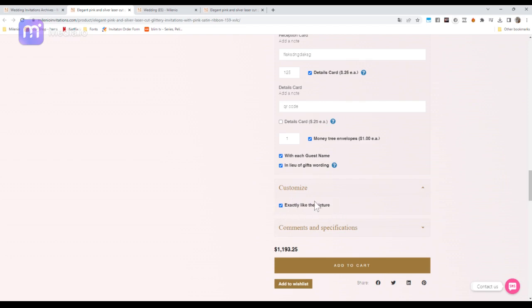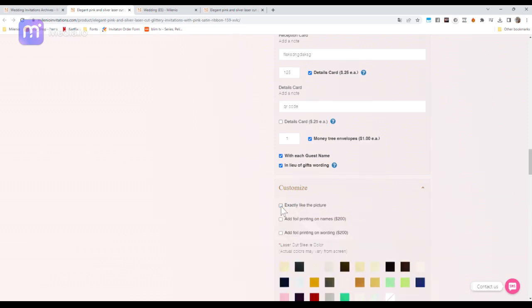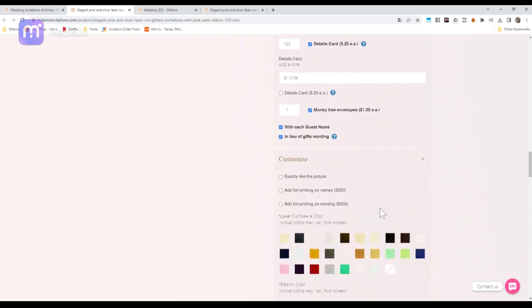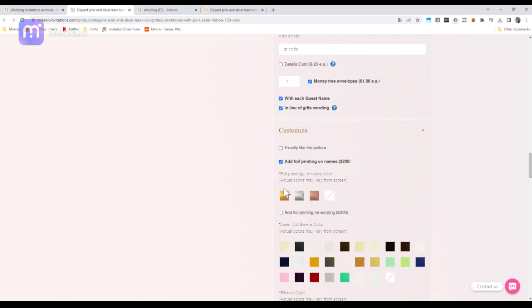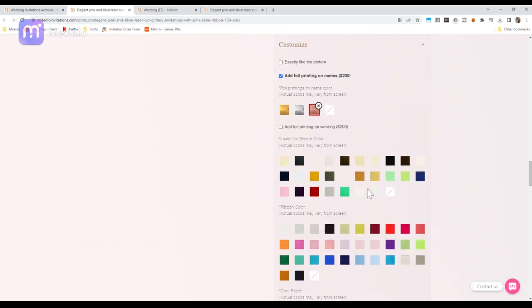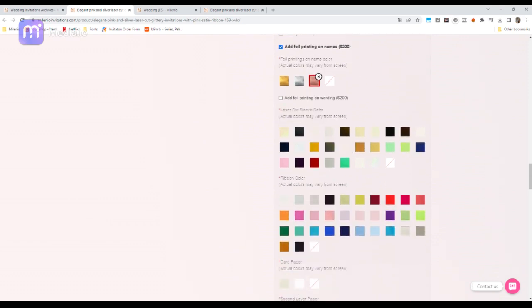If you like it just like the picture and you don't want to make any changes, you can skip this part. Otherwise, if you want to change it, just unselect the checkbox and the options will be displayed. Here you can add foil printing to the names and on the wording too. If you add it, you will be able to select the color. In this example, we will add foil printing to the names only, and select the rose gold foil.